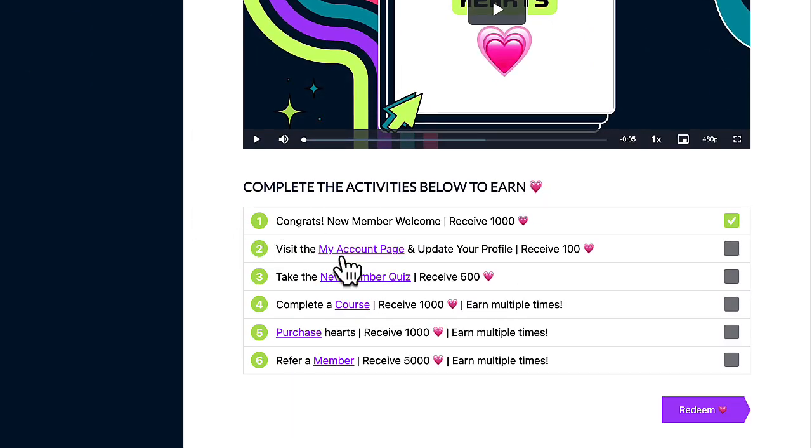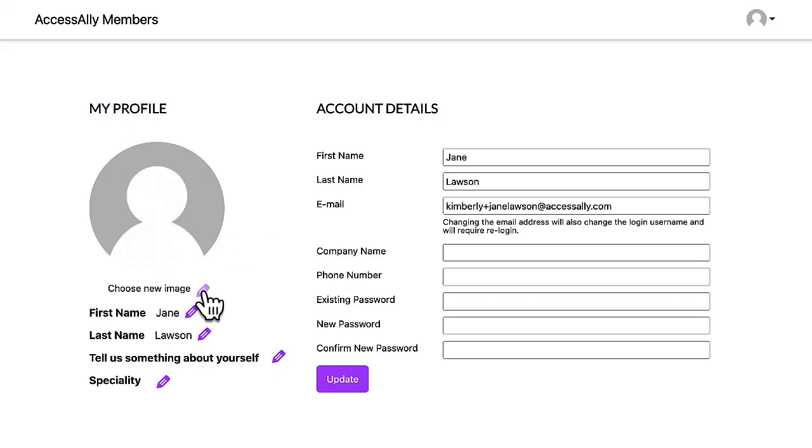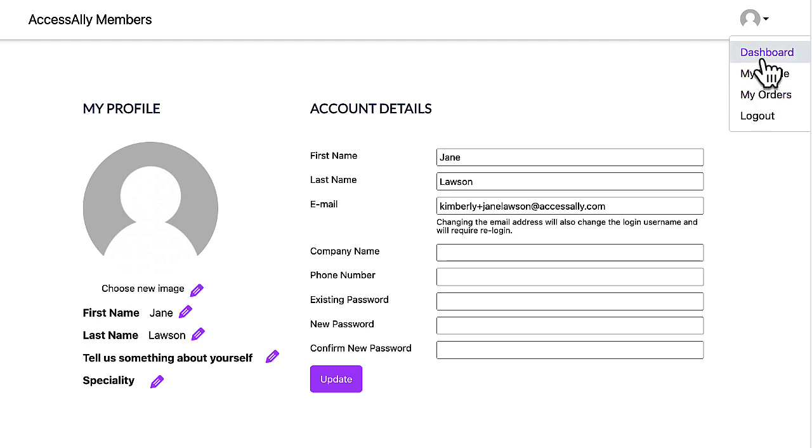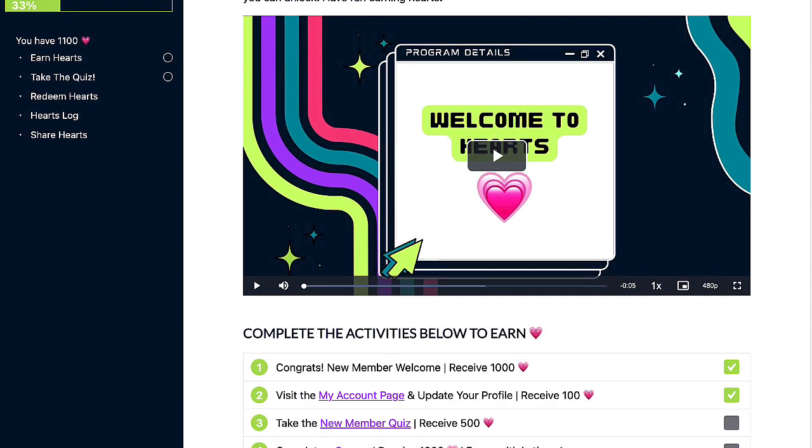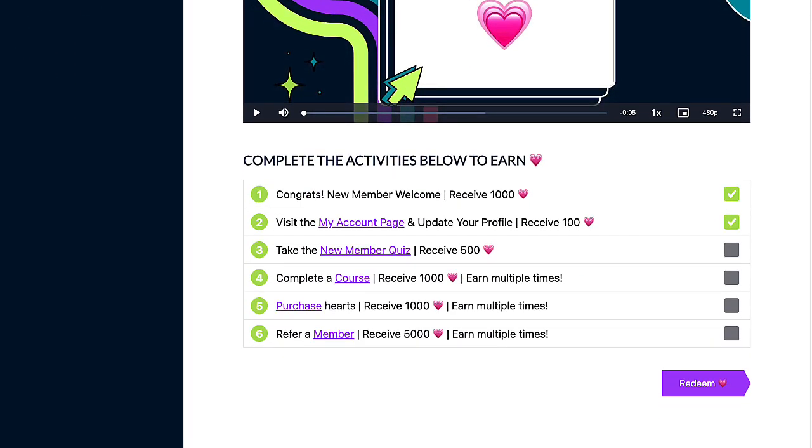So we're going to visit the My Account page. This is where your clients will change their email address if they ever want to change their email address with your account. And also they could add a photo of themselves and also share a bio, different pieces from here. So now that we have visited this page, we're going to navigate right back over to the dashboard and we'll go back into hearts. And as this member has arrived back at this page, they've already earned their next set of hearts for visiting the My Account page.